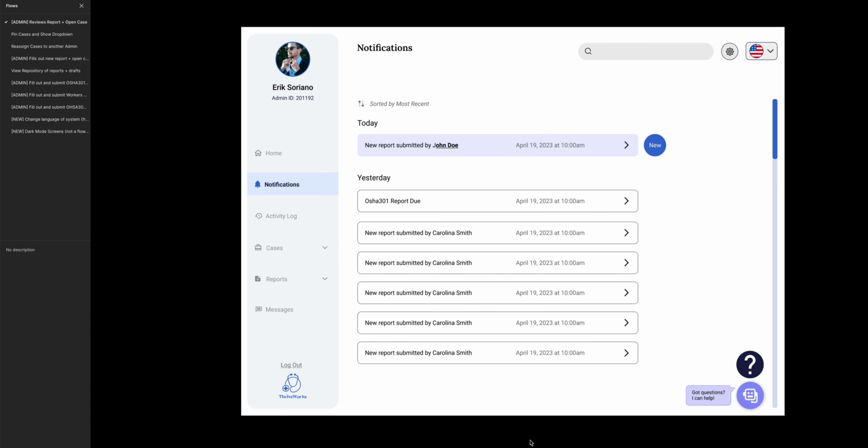Soriano, and I'm going to be showing you my final prototypes for the error reporting system. I was tasked with doing most of the administrative tasks, which include reviewing a report and turning it into a case, as well as reassigning cases from one admin to another, and also being able to fill out a report from scratch on behalf of a staff, and then also creating a case.